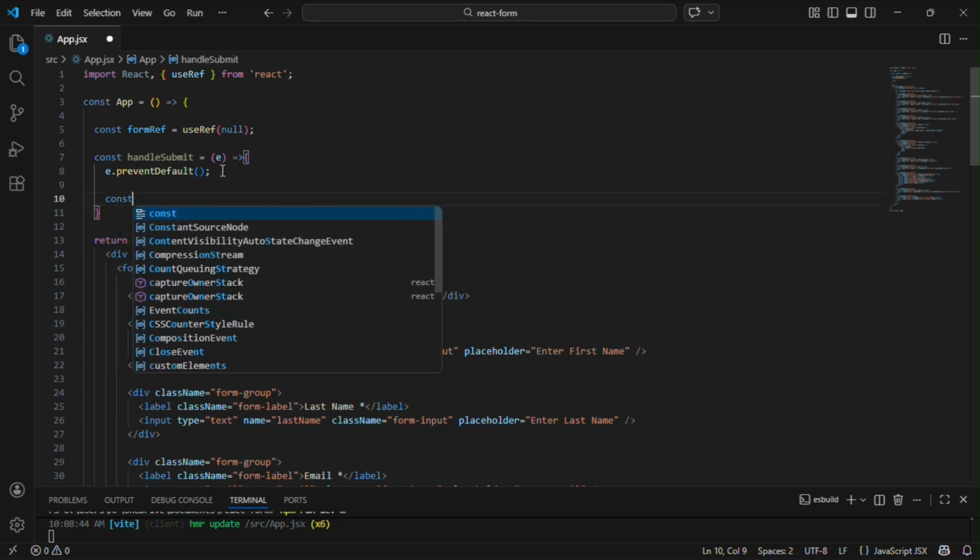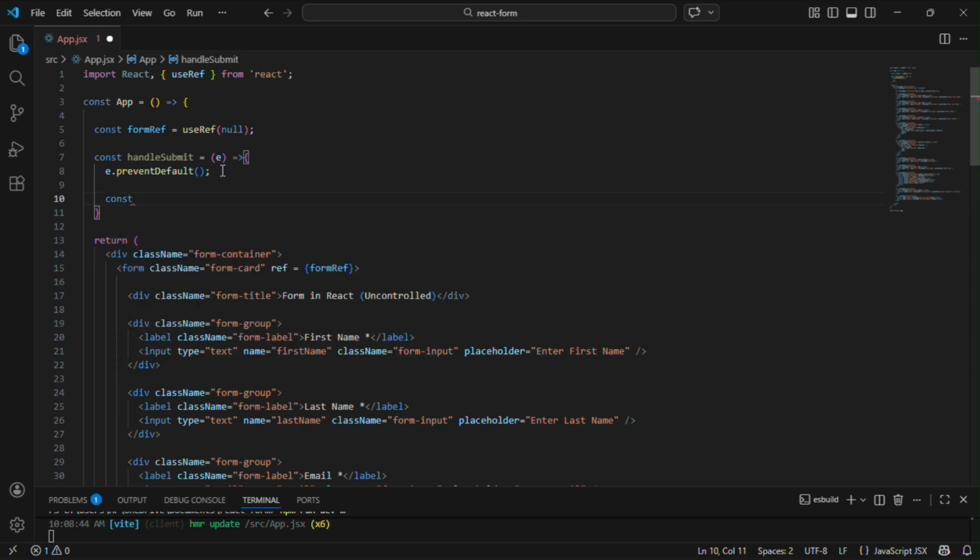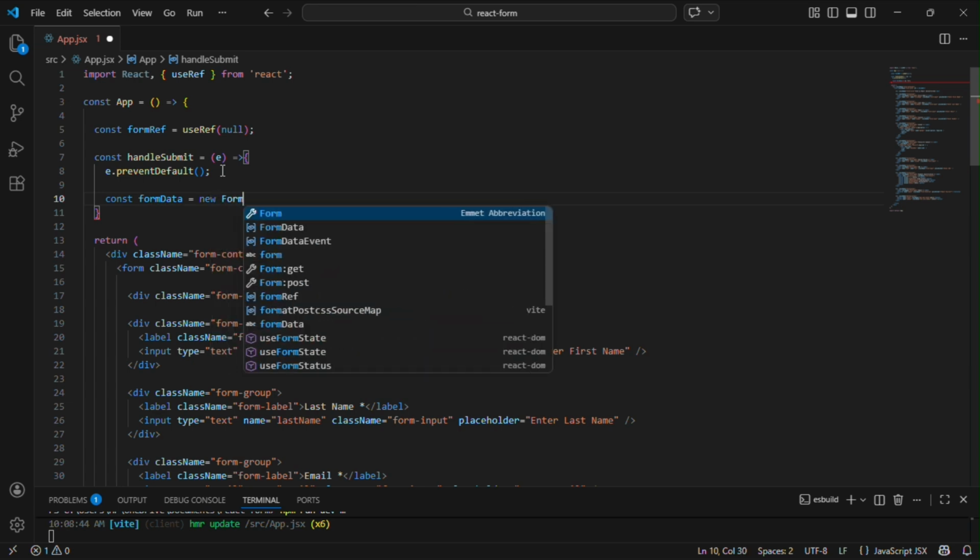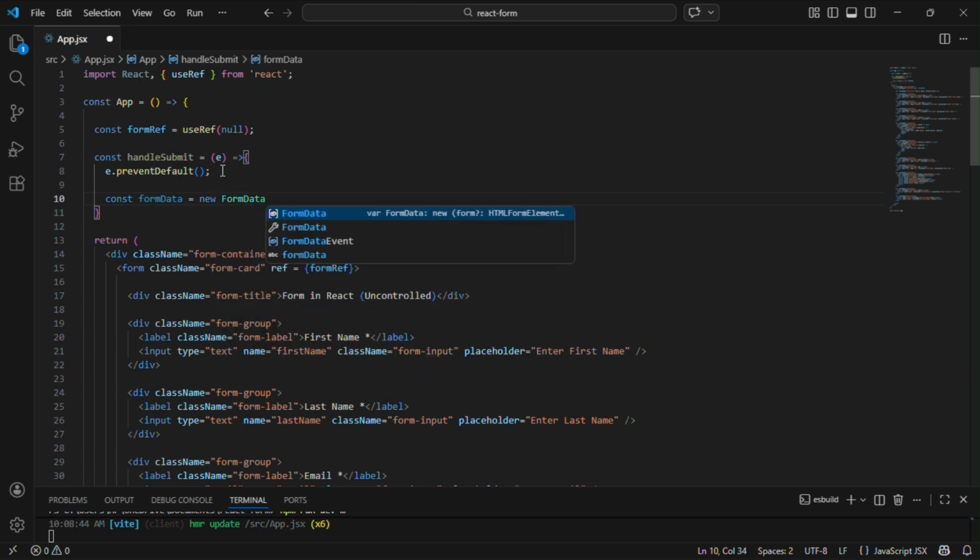Now after this we need to extract our form data from the DOM element, for which we can create a variable: const formData is equal to new FormData, because the data which is coming from the DOM element is not in the form of FormData. So we need to make it a FormData. So we are using the variable called formData.